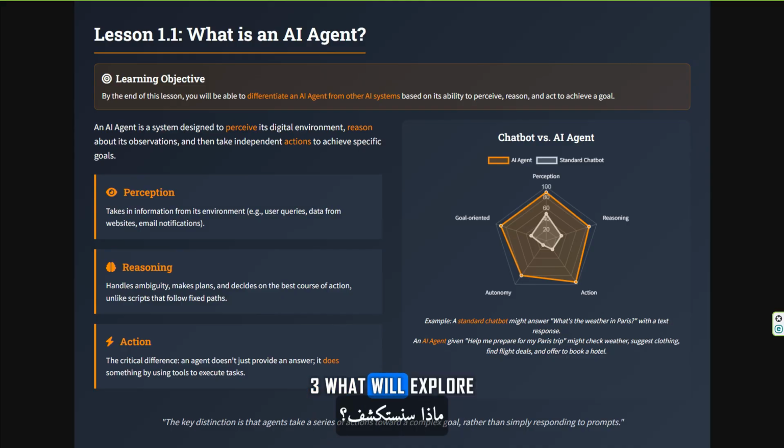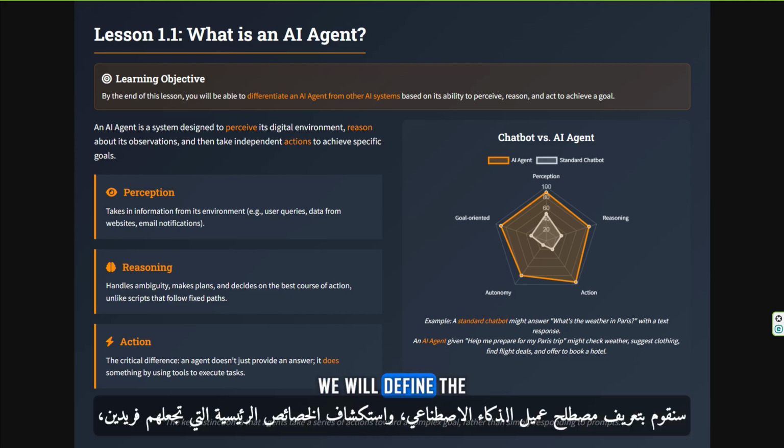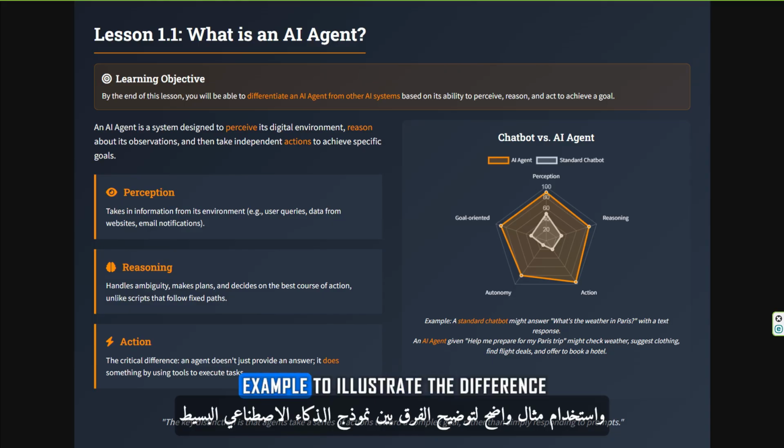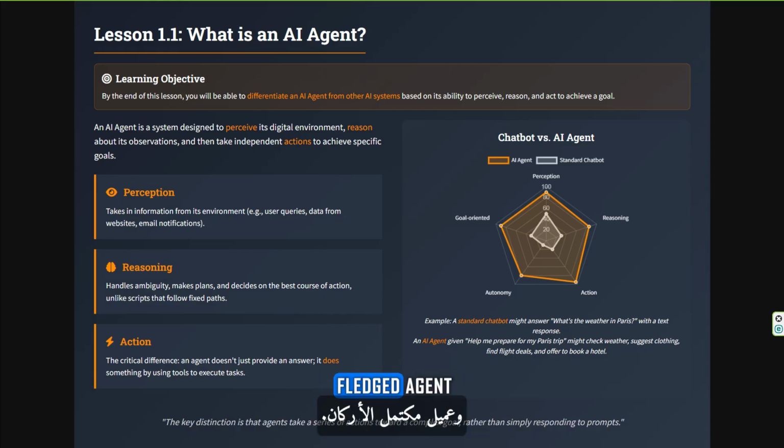3. What we'll explore. Overview of content. We will define the term AI agent, explore the key characteristics that make them unique, and use a clear example to illustrate the difference between a simple AI model and a fully fledged agent. 4. Content delivery. Now let's move into the core content.